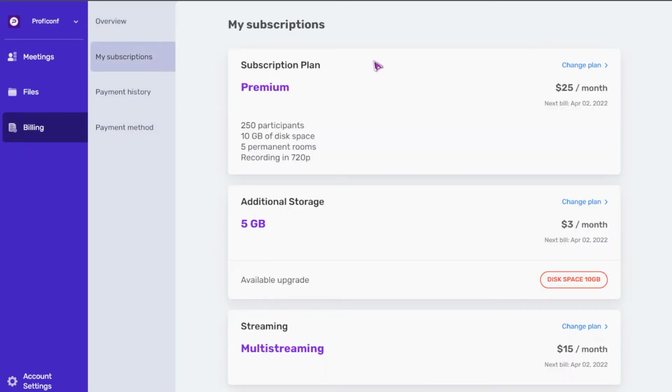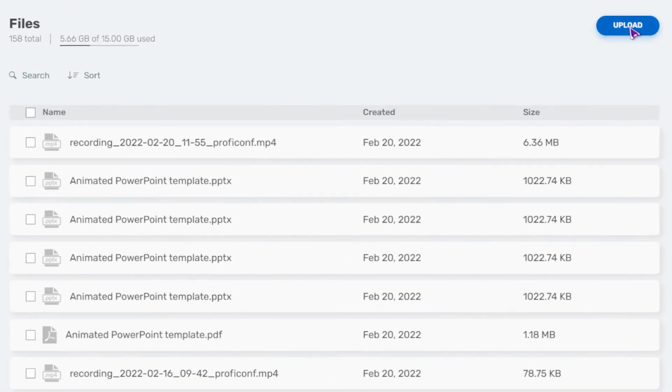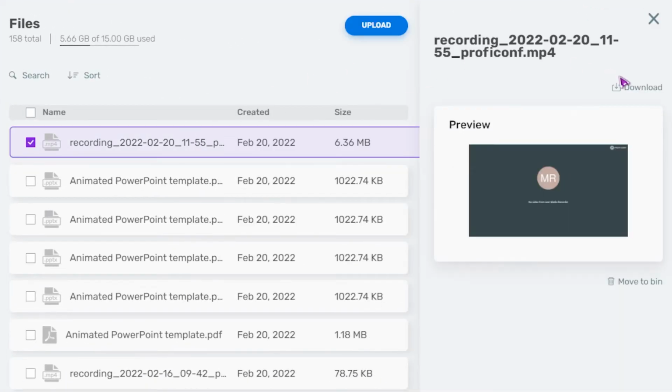Also, here you can upgrade your plan to Pro or Premium and purchase add-ons like additional file storage and live streaming and multi-streaming. In the Files section, you can upload, download, and delete any files.